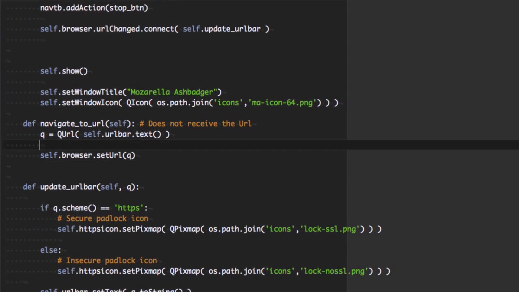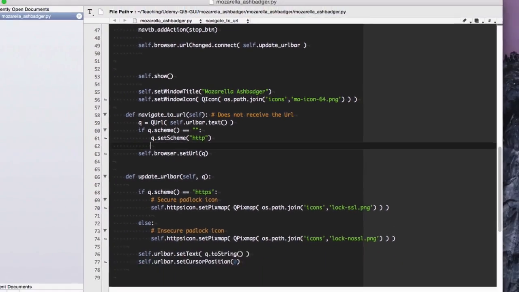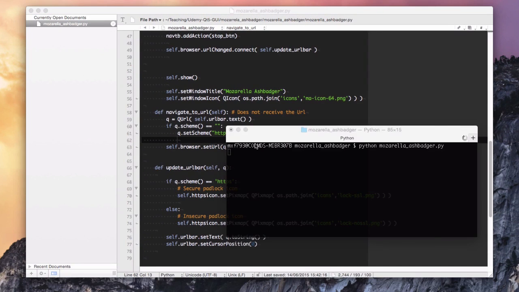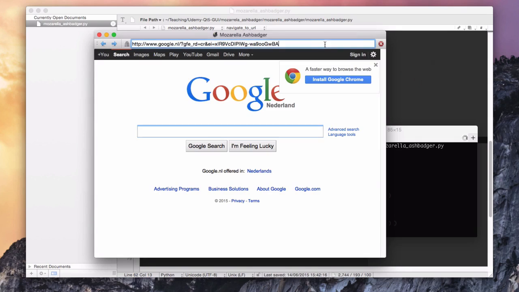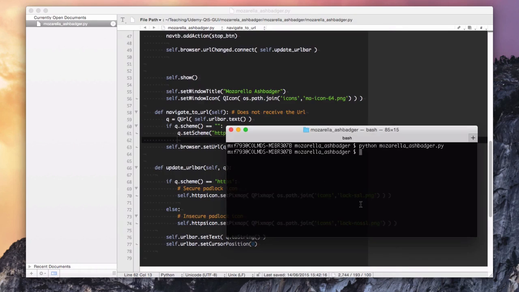So that's cool. All we need to do then is to set the scheme on the URL if there isn't one already set. We're going to set to HTTP by default. So let's just do that again. So when I'm typing google.com, it's replacing it with HTTP and automatically opening that page. Interesting, when I type Facebook, it actually requests Facebook with HTTP, then Facebook redirects to HTTPS.